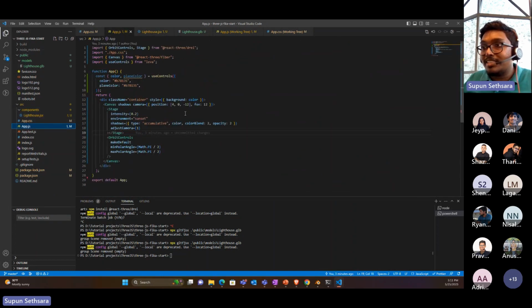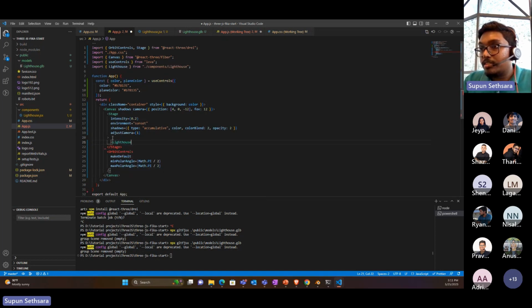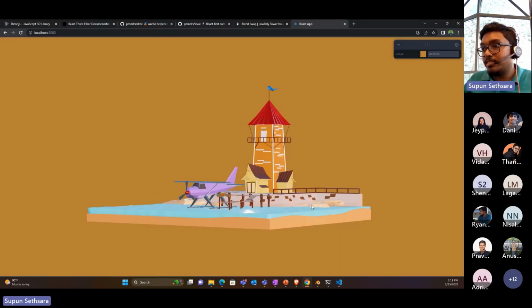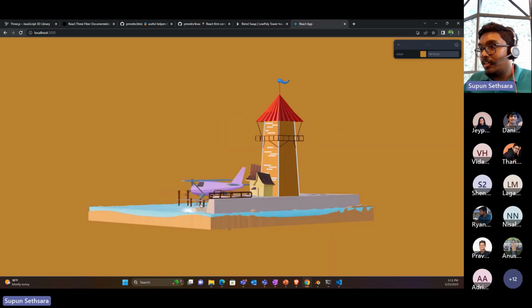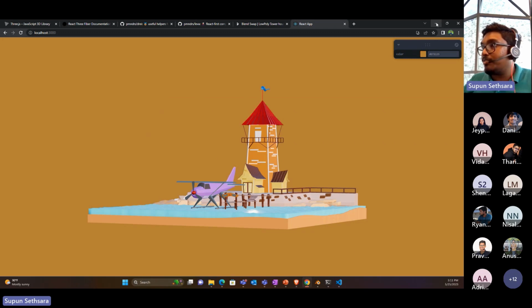Then what you have to do is go to your main code area, just under the Stage and in brackets, and import Lighthouse. Yes. So that's it. That's all you have to do. If I go back to the page, yes, this is the 3D model. It's really easy to do. If you were to add, say, a creator product page or a shopping page with 3D elements, that's all you have to do. It's really easy to do with React Three Fiber.